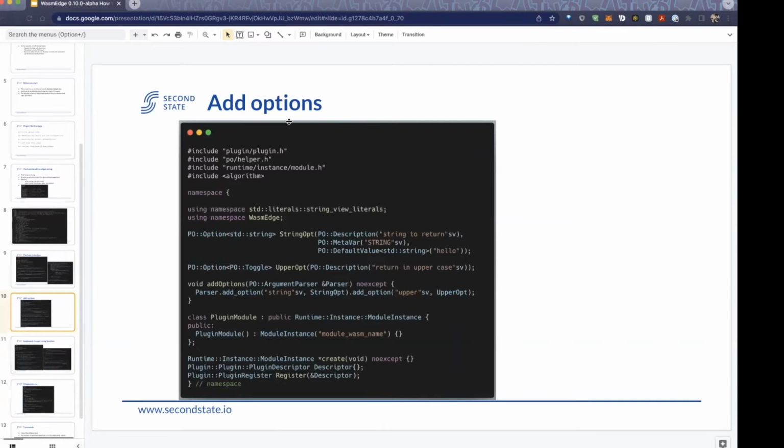And after that, you can add lots of options if you want. We use our PO option data structure, which lets you create options very easily. For example, if you want to create a string option, you will have something to fill. The first one is the option description and the meta verb, and also the default value. So this will be shown if you use the dash help. You will just list the string option, the upper option, and the related descriptions.